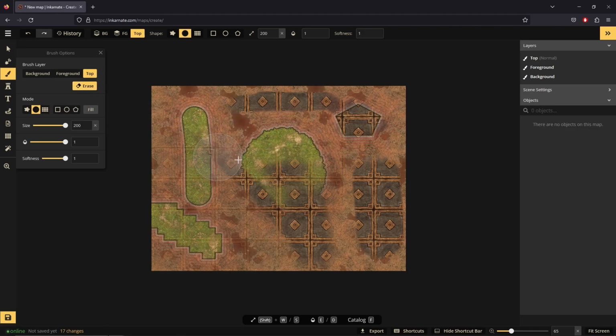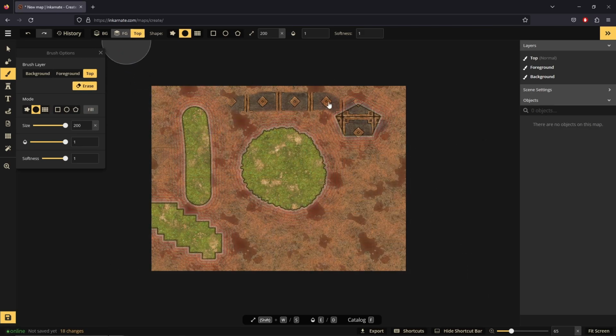And of course, if you don't like it, you can erase or Control Z. They're very good about that sort of thing.